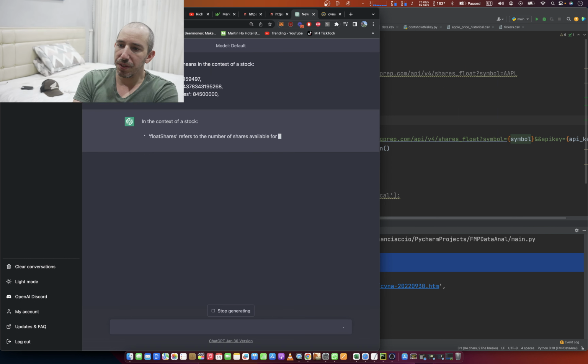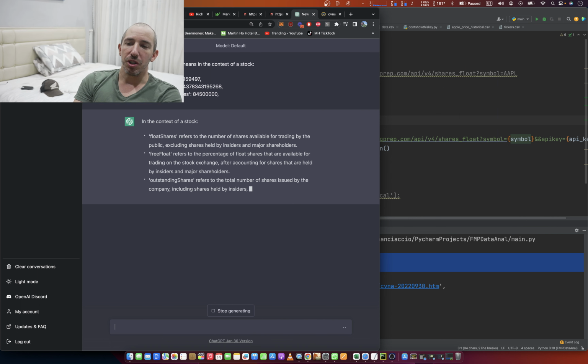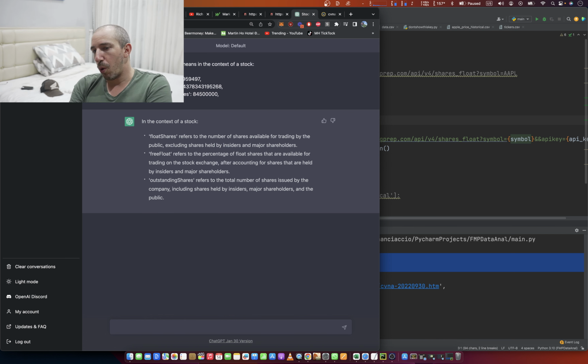And it's going to say, in context of a stock, float shares refers to the number of shares available for trading by the public, excluding shares held by insiders and major shareholders. Free float refers to the percentage of the float shares that are available for trading on a stock exchange, after accounting for shares that have been held by insiders. Okay, fair enough. So free float's probably what would make a market more thin. Outstanding shares is the total number of shares issued by the company, including shares held by insiders and the public. So it's all people with shares outstanding.